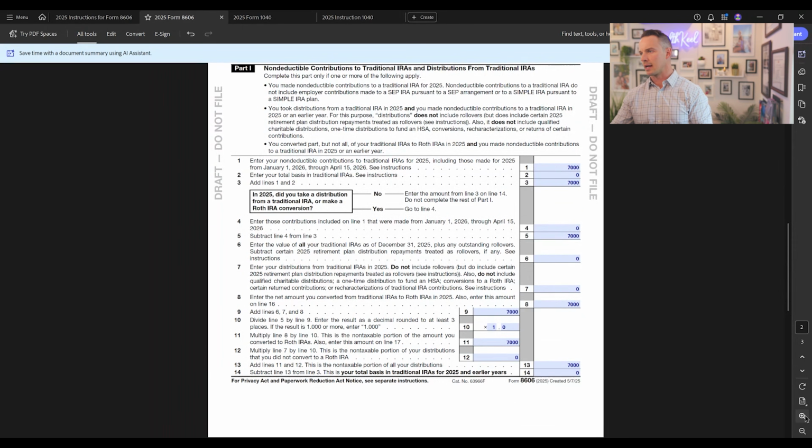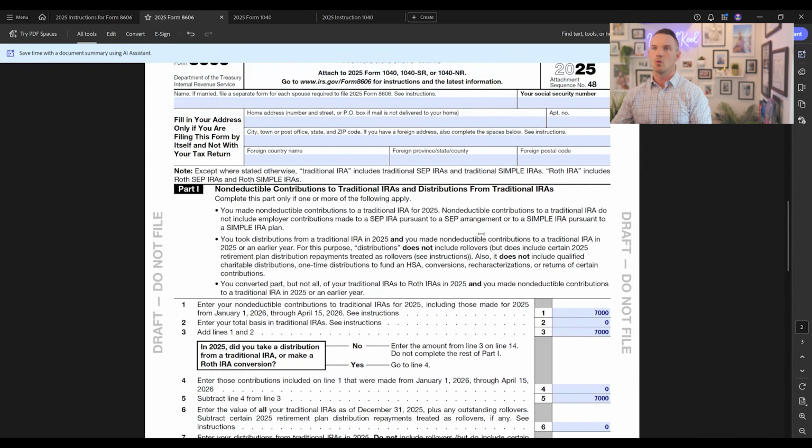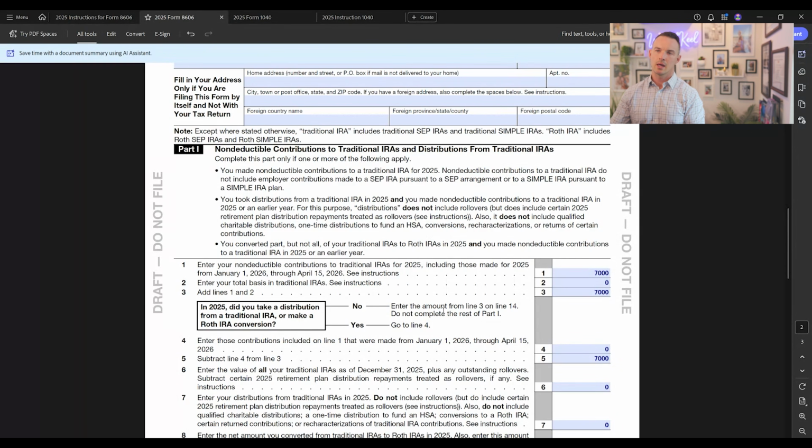But what are we looking at here? Let's make this a little bit bigger. So line 1 is your non-deductible contributions made up until January 1. Right? So this is actually up until early 26. So this is any that you titled for 2025.